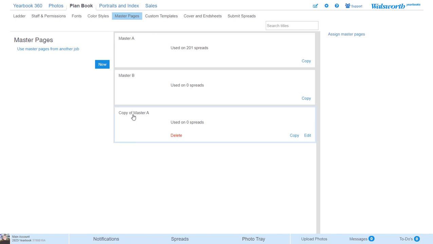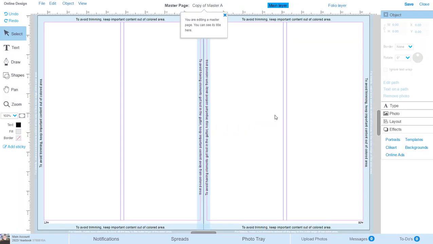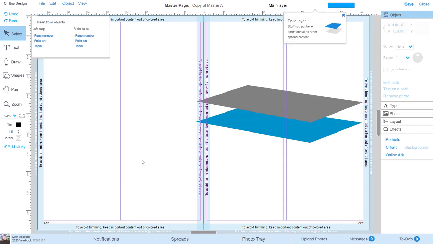So I'm going to go ahead and go into the copy of my Master A and show you this. If I click Edit, it opens it up and it looks just like any other page except at the top here it says Copy of Master A. That's what I'm working on. Now, master pages contain two layers, a main layer and a folio layer. First, let's talk about the folio layer.